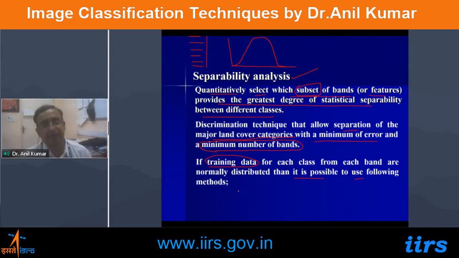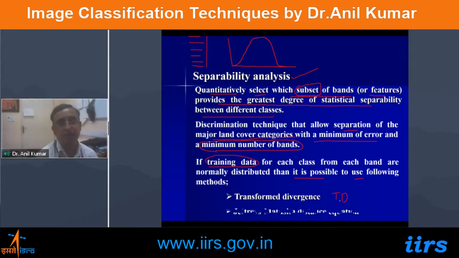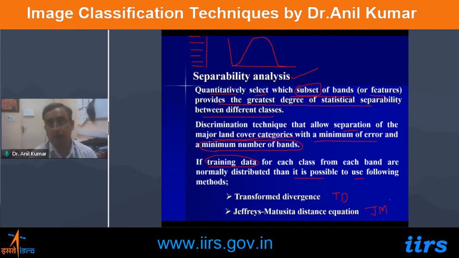So under separability analysis, there are a few mathematically represented methods which can be used to find out the suitable bands. The first one is the transformed divergence, called TD in short. In the books also you can read it is called TD, transformed divergence. Then the second one is the Jeffries-Matusita distance.